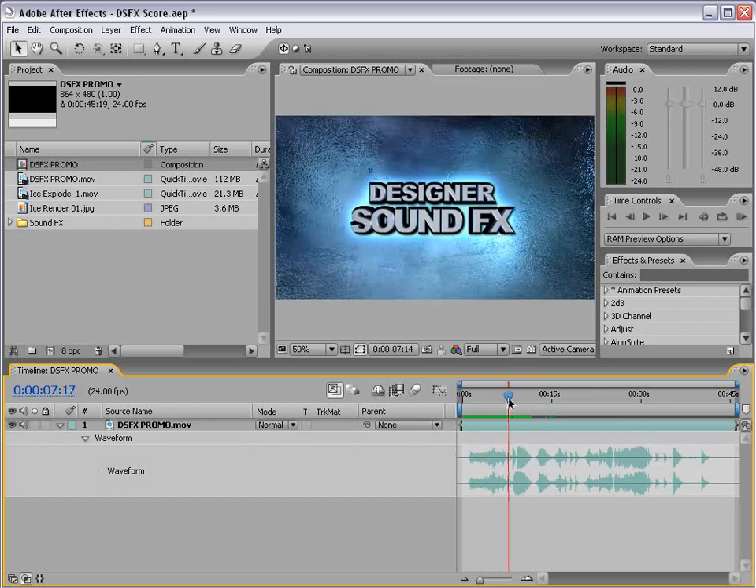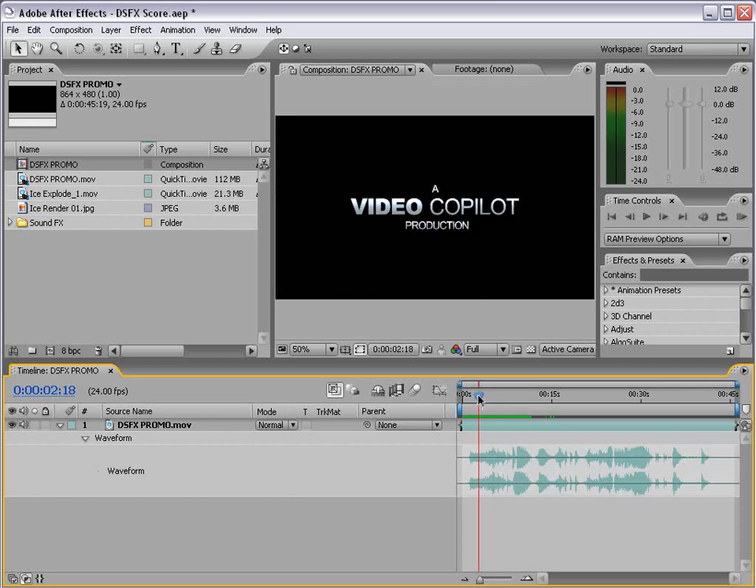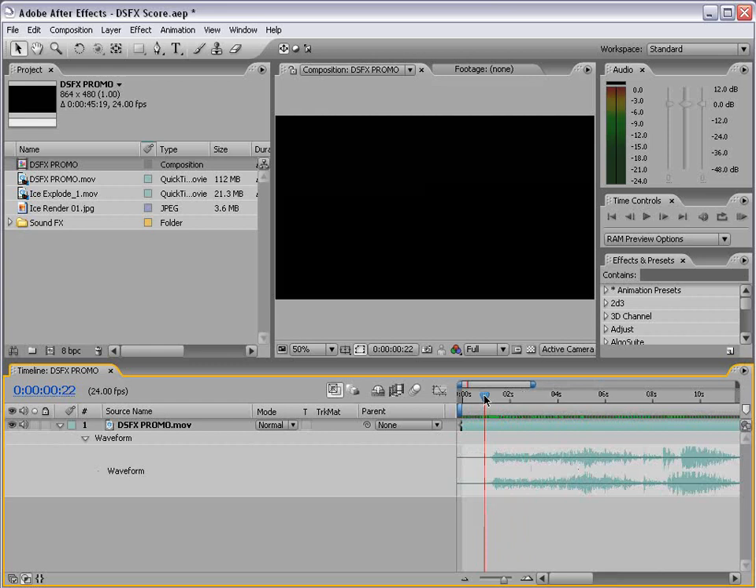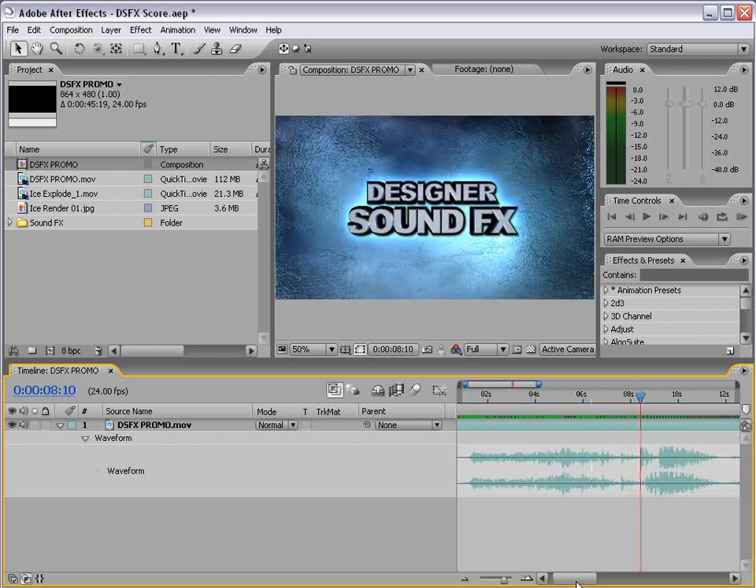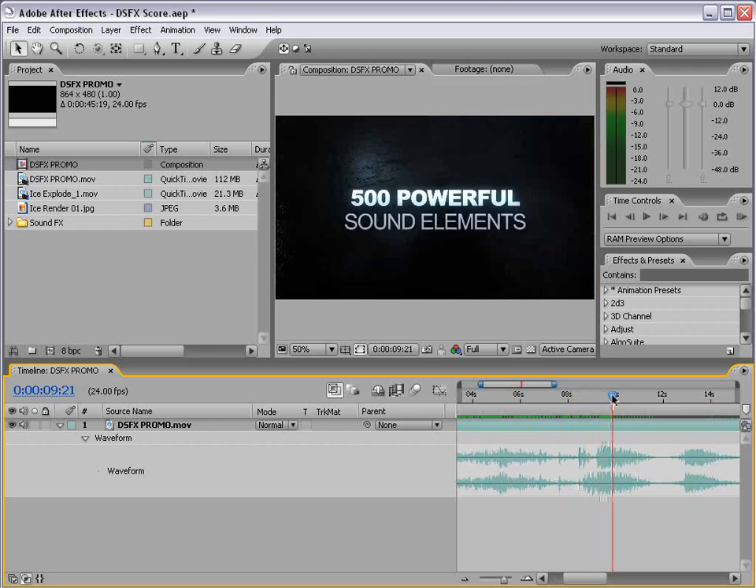Okay, so we have a few things here, and let me just go through and talk about what we're hearing and what we're seeing. In the beginning, we have these hard hits. That first hard hit brings up the initial title, and it holds. Then we have a big slam when the actual Designer Sound Effects comes up. Then it plays for a moment, then comes into this title.